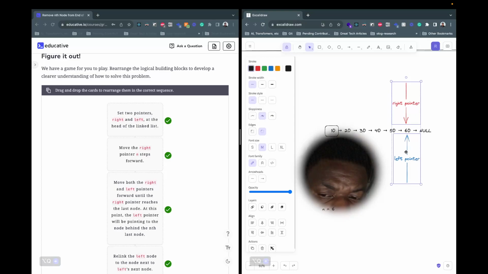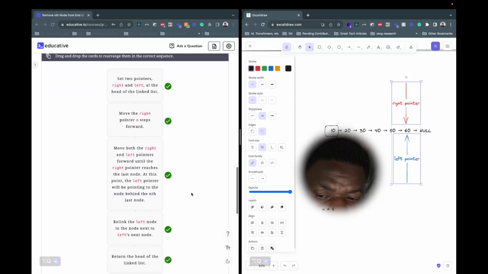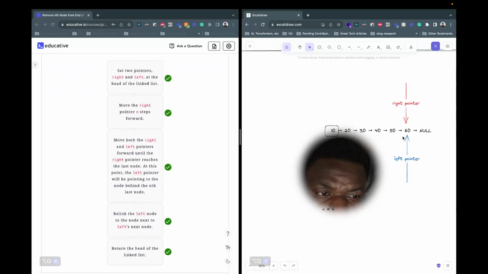At this point, the left pointer will point to the node behind the nth node. Okay, assuming I'm wrapping around, that is true. Relink the left node, relink 60 to the node next to its next node. Relink 60 to 20? No, that's wrong.